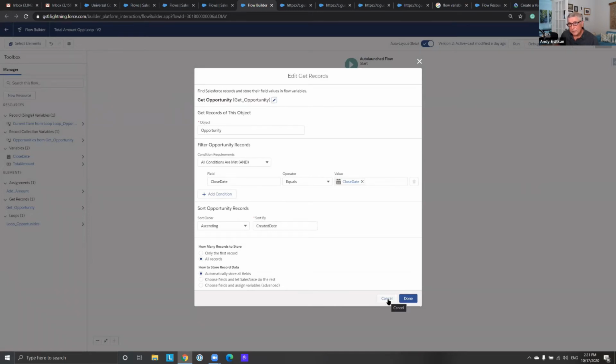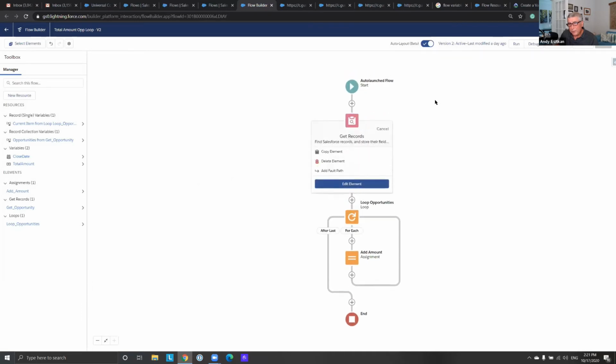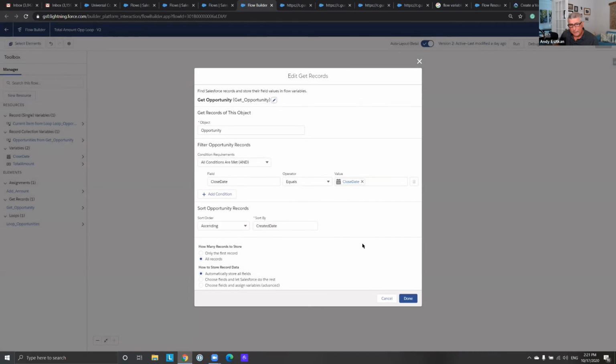Now, another way of doing this, if I wanted to get only the first one, for example, I would mark this one. I could automatically store all fields again, but if I have no match, then I could end up in trouble again.